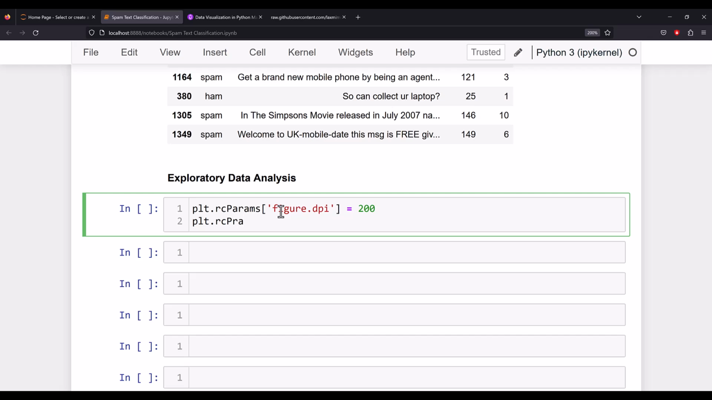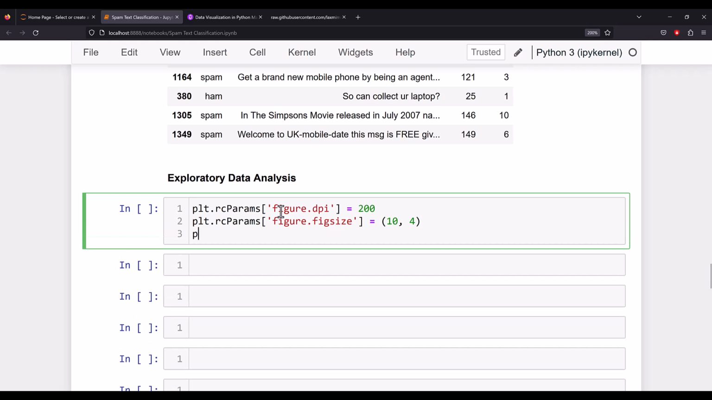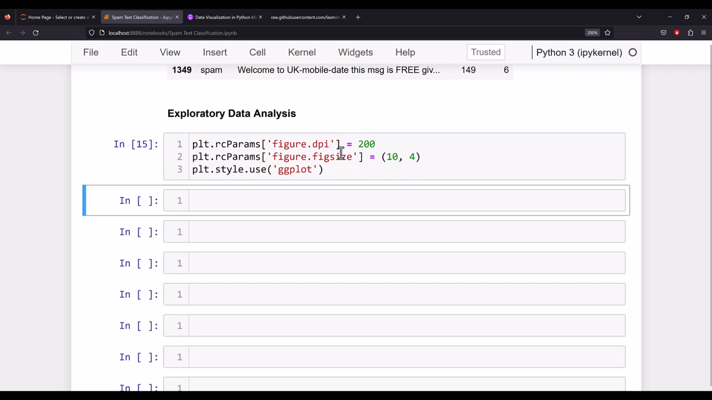Thereafter I write plt.rc params once again, and then I write figure.figsize, and the size of the image will be 10x4. Thereafter I write plt.style.use, and then I use ggplot. Let's go ahead and run this. Now as soon as I run this, what do I see here? I see that the plt.rc params and plt.style are successfully set for our matplotlib library.